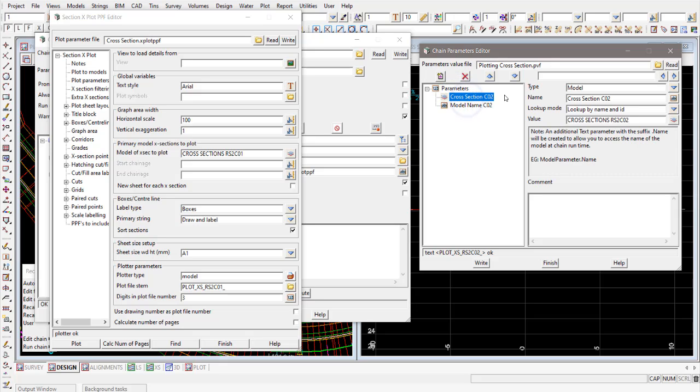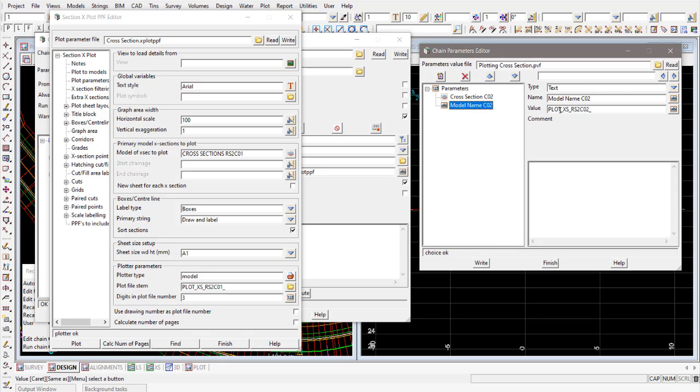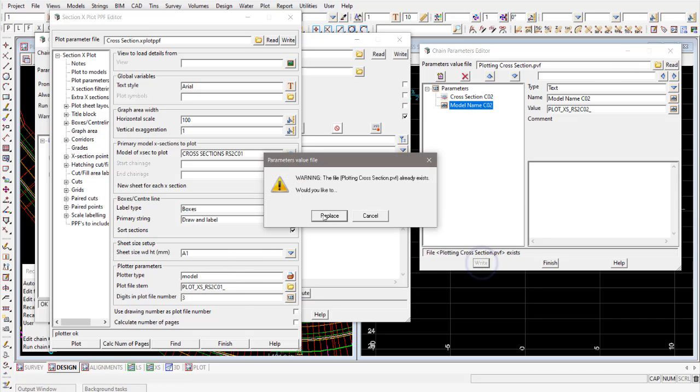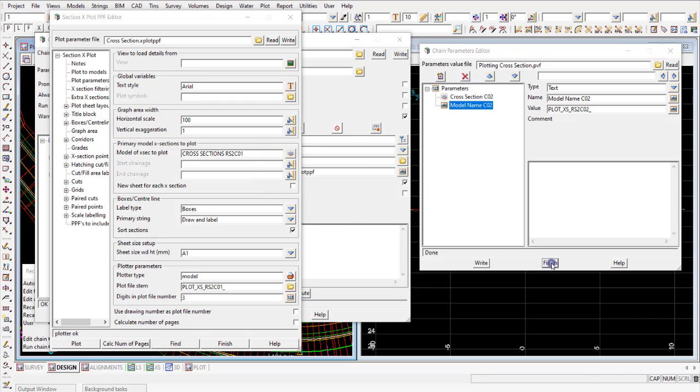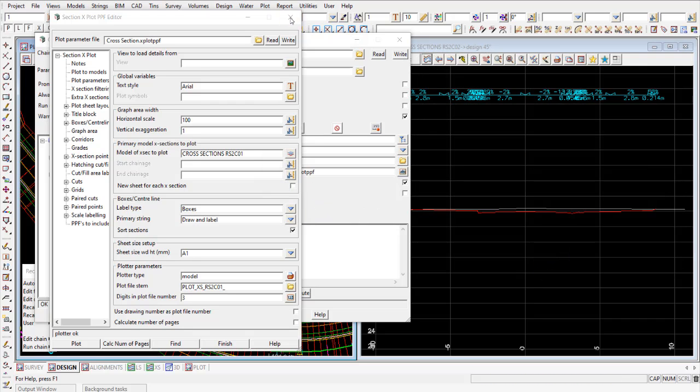Yep, so I've got cross section model here that I've selected, which is the cross sections I'm going to plot, and then that's the model that it's going to plot onto, which is this guy. And that's essentially it. Let's just write that and just replace that and finish, and let's just close that. We don't need that anymore.